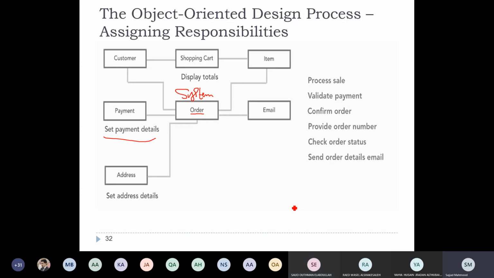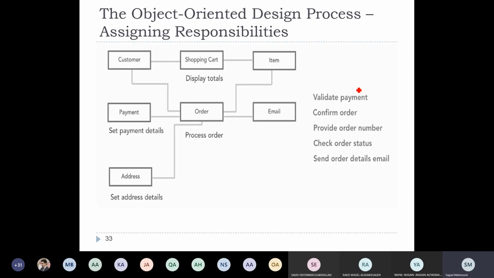I have another example. What about the process sale? We talked about this, so maybe I can skip it. Process sale is all about processing the order. Now, what about these: confirm order, provide order number, check order status? In the order, all of them in the order.